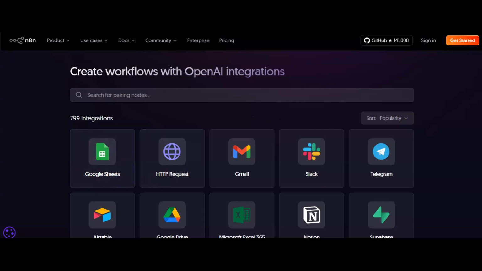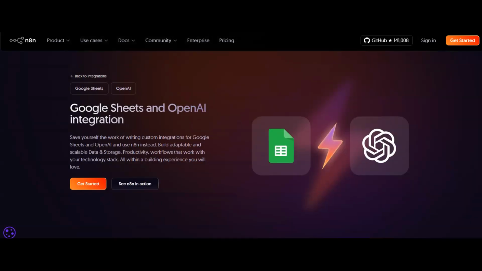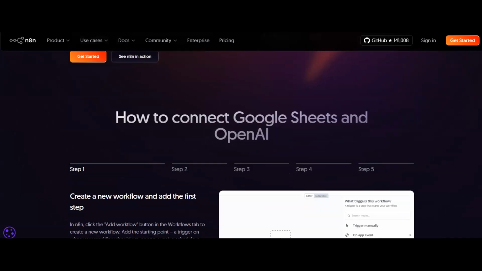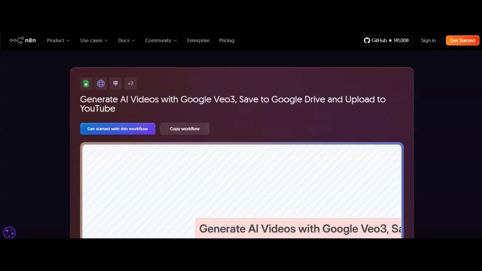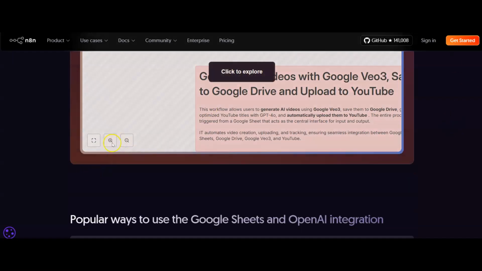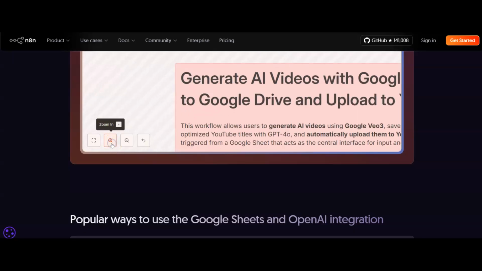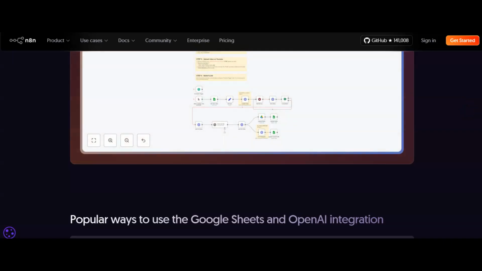And when you open these up, so if I click on the Google Sheets one, for example, this is what it looks like. We now have a combination of how to use ChatGPT and Google Sheets. We've got exactly how to create a new workflow with these two things working together. It's got an idea of exactly how you could do this, and you can copy this particular workflow straight away, and we can go in and explore this one as well. So we can zoom in, we can zoom out, we can see the whole thing.